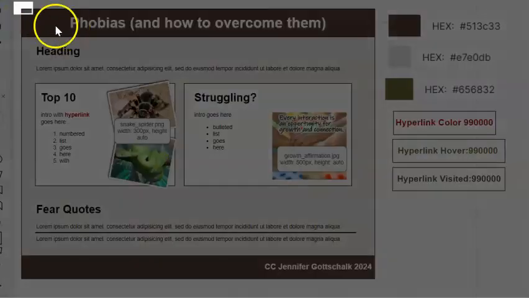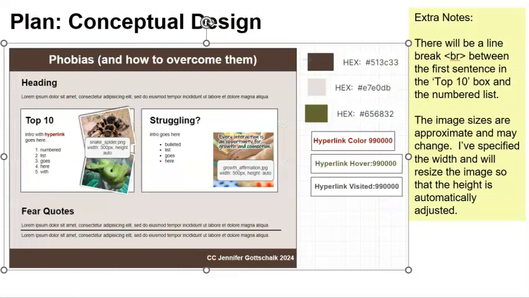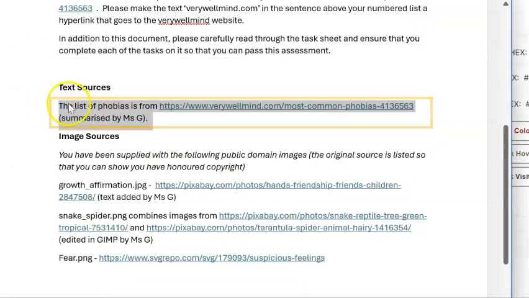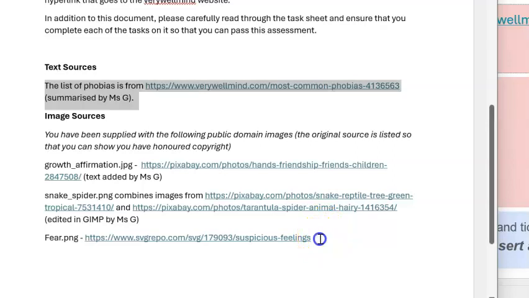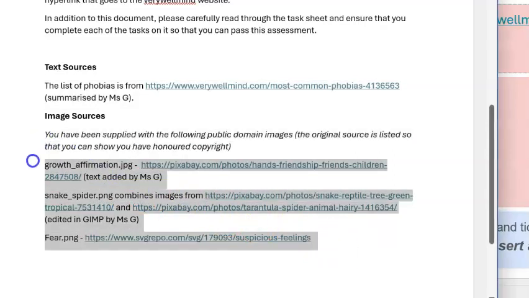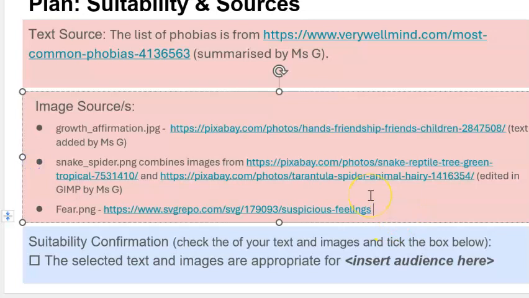Then screenshot your design from Draw.io and paste it onto your conceptual design slide. Now go back into the README file and select the text source, copy it, and paste it into the text source box in your slideshow. Then go back to the image sources, copy them, and paste them into the image sources box.